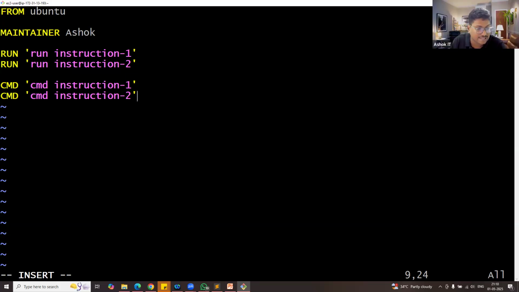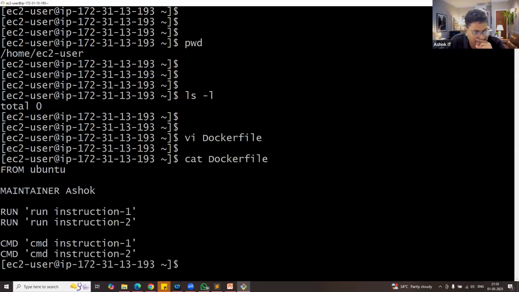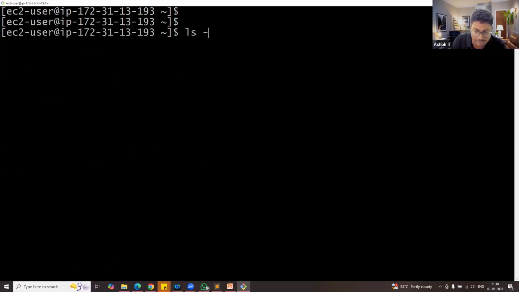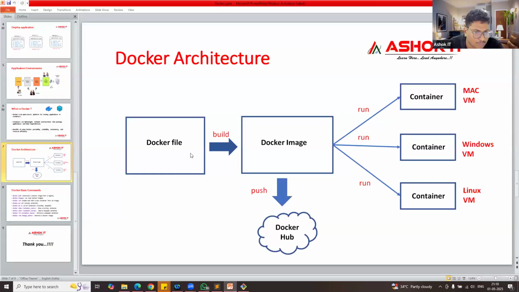Okay, now let me save this file. :wq, write and quit. My file is saved. cat Dockerfile. Now I have the content in the Dockerfile. So with this, for the first time, I created my own Dockerfile in my system. Now by using this Dockerfile, I want to build my Docker image. Yesterday we created the container by using already existing images. Now I want to create my own image by using my Dockerfile.